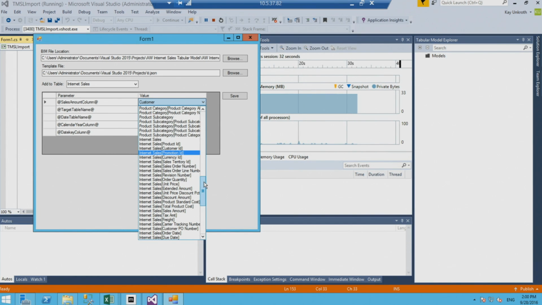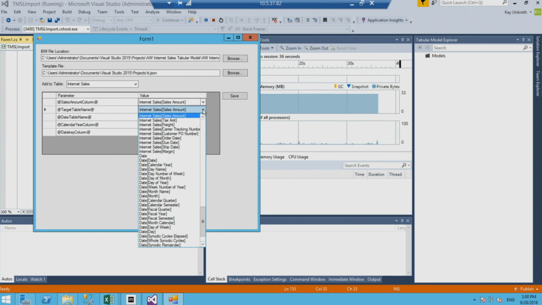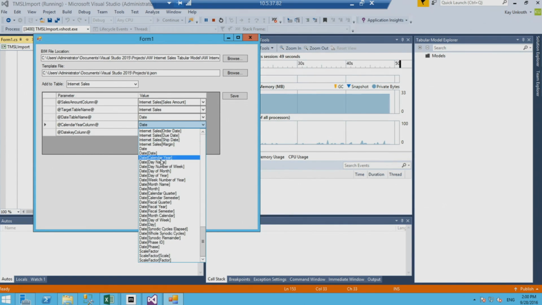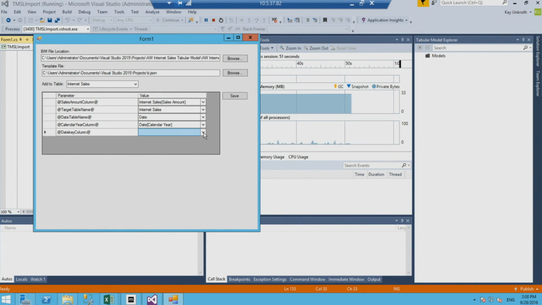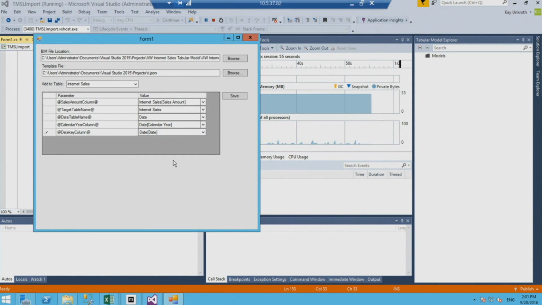Where is it? There. Then my target table name again, well, it's just a tag. I didn't really clean that up. So that's again internet sales. My date table name is date. Here, the calendar year column from the date table would be this, calendar year date, and then the date key column would be date date. There. And these are all the tags that I have in this large JSON file that I templatized. I can replace that and click Save.